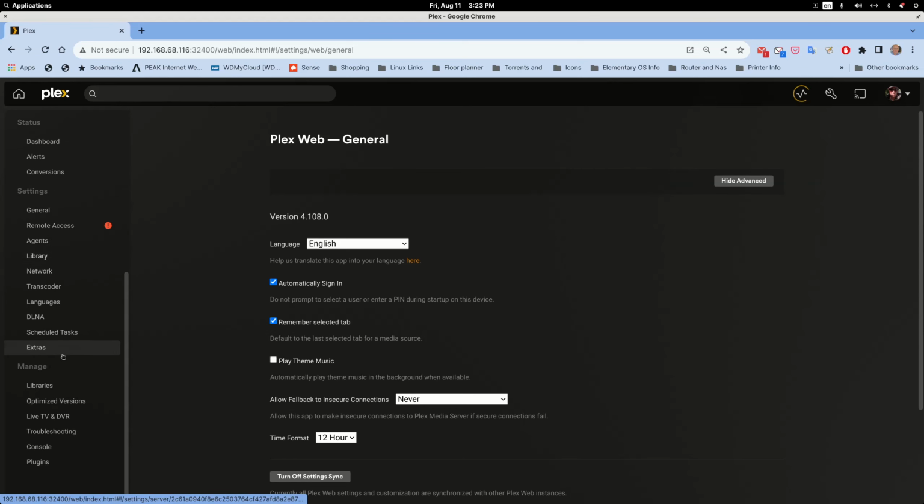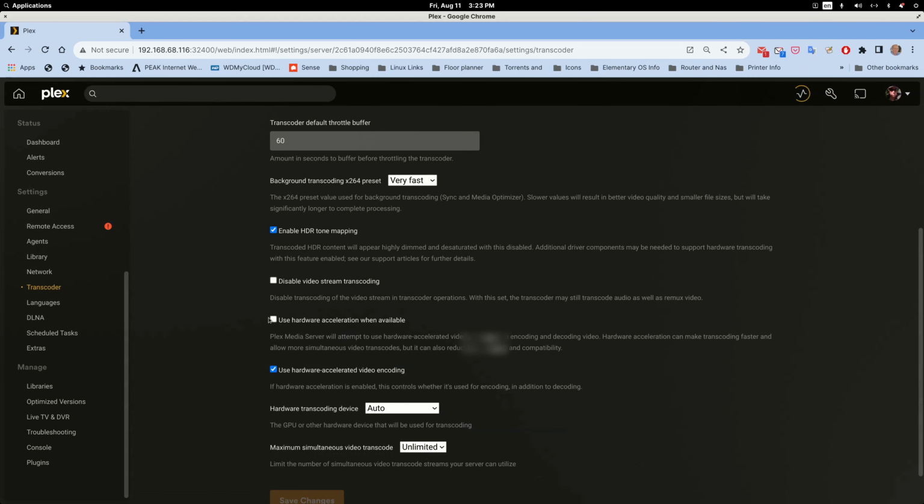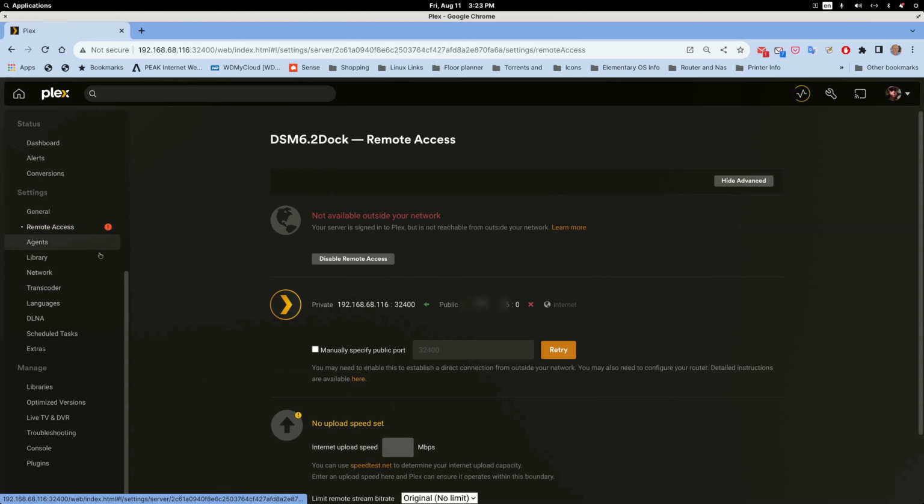Let's go down to transcoder, and I'll click Use Hardware Acceleration when available, and I'll just leave everything by default. And this actually tells you what the iGPU is on that server, so you can just leave that to auto. I'll save changes, and I'll also click into remote access.